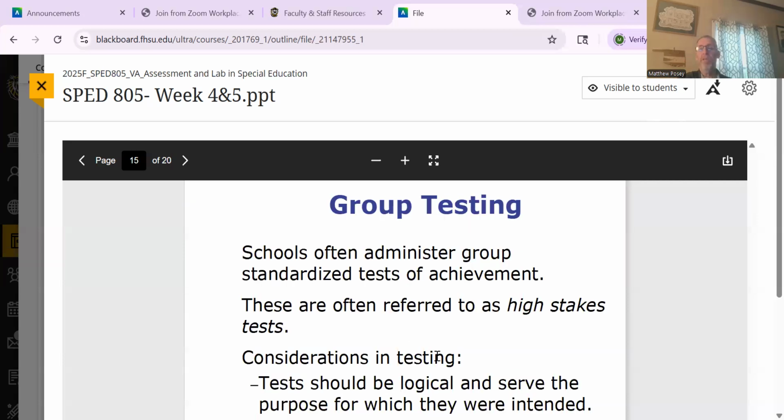Group testing. The norm reference test, we're not going to do it in a group. Schools often administer group tests when we do standardized or achievement tests, right? High stakes state tests, that's what that is. Norm reference for the purpose of testing for special services is going to be one-on-one.